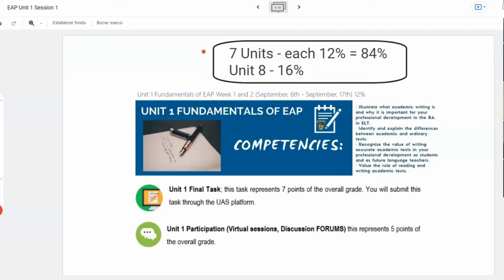So let's take just one unit as example, unit 1. In unit 1, you can see that this unit will last 2 weeks, week 1 and week 2. So we count week 1 next week. This one is an introduction week. And you see the date, right? It will be from September 6th to September 17th. And the value is 12%.